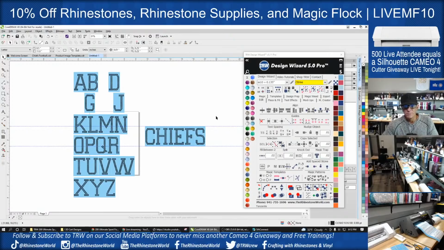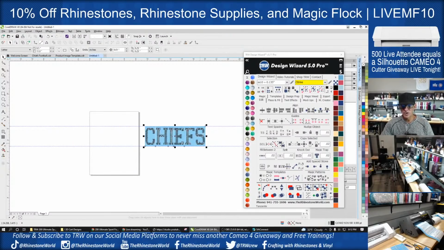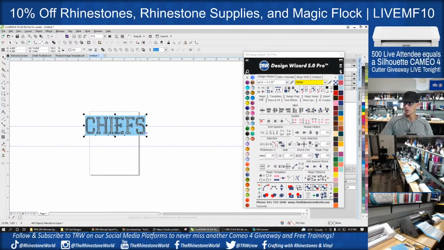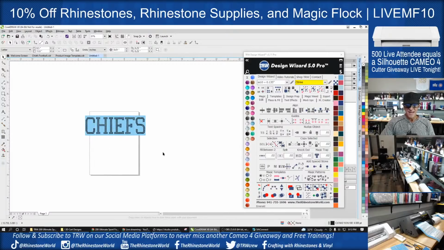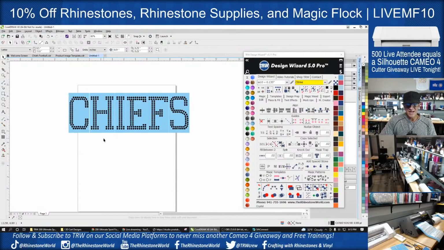Okay, so I got Chiefs right there. Now I want to set up the next part of my design. So I'm going to say, let's get rid of that. I'm good with my 2.8 inch tall Chiefs. All right. Now the next one I want to find underneath, I'm going to do football. Okay. I'm going to probably put a line. Yes, that's exactly it, Pat.